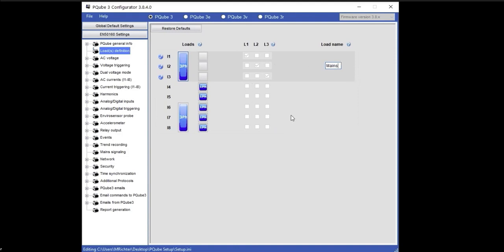If you're configuring your PQube to have more than one 3-phase load, by clicking this button, it associates I6, I7, and I8 with L1, L2, L3. And this here is called 3P-LD2, or it can be renamed to whatever you like. Just going to change them to load 1, load 2. I4 and I5 are reserved for neutral and ground current measurements.